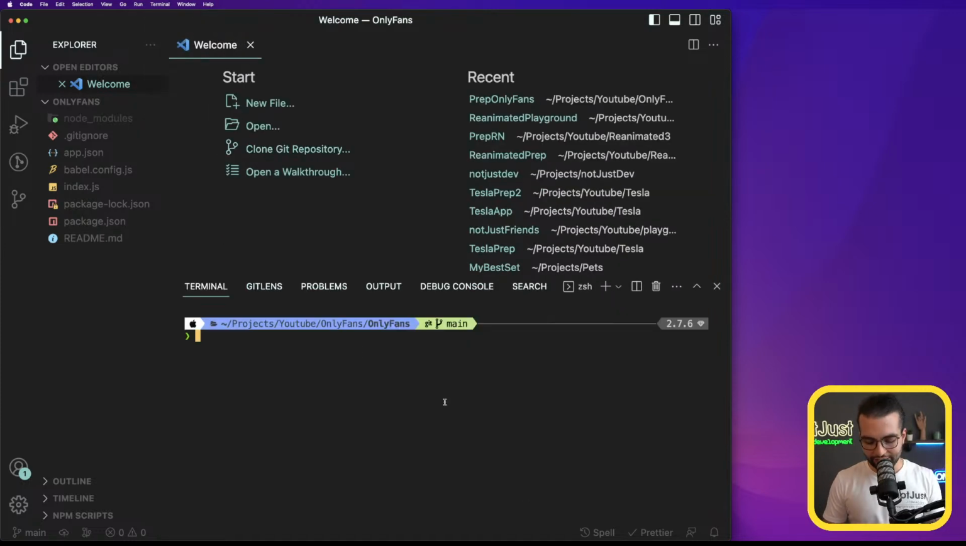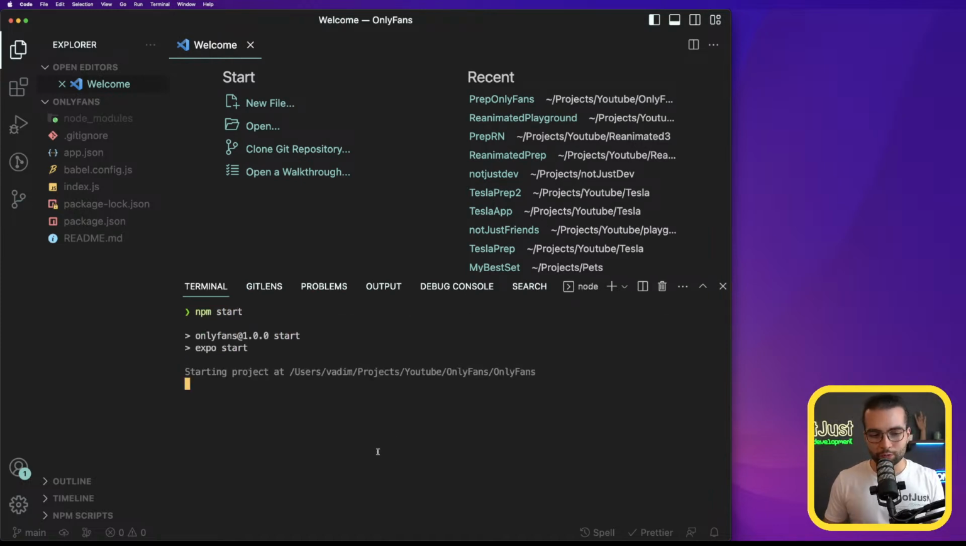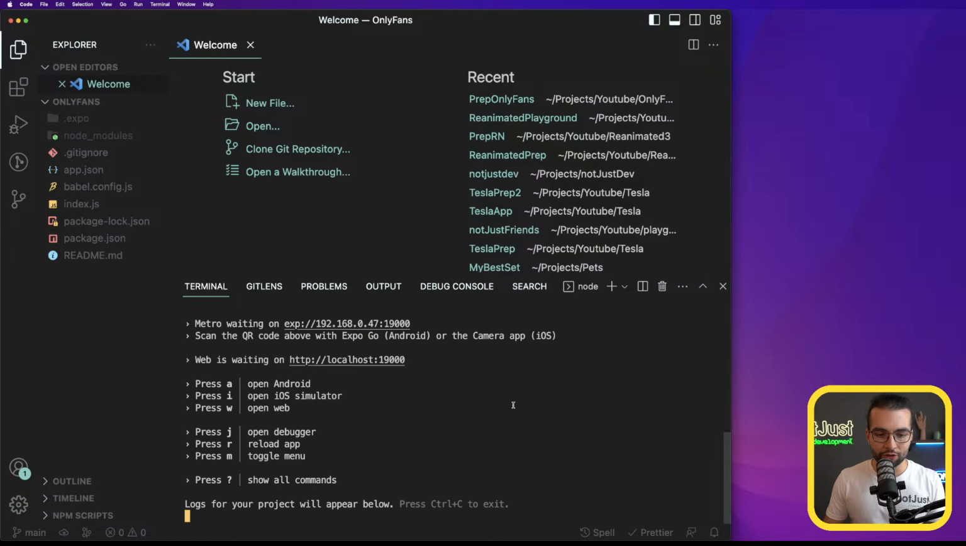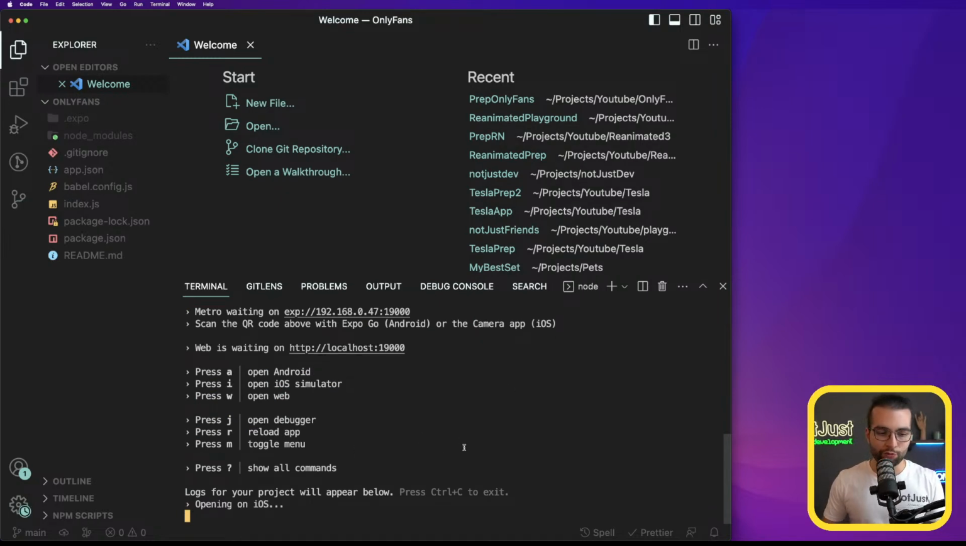And here, let's go ahead and start the server. We're going to do that by running npm start, and I just want to see the application running on our device. After that is done, I can press i to open the application on the iOS simulator.